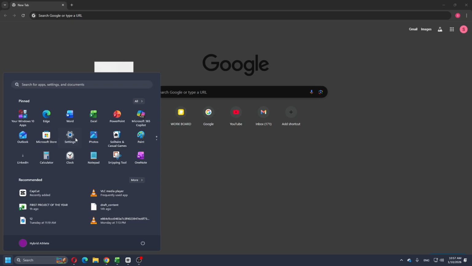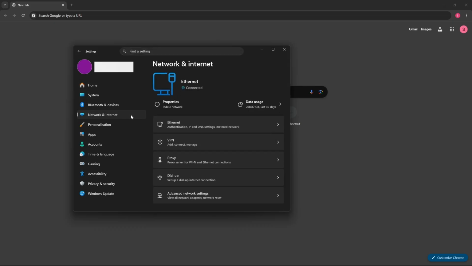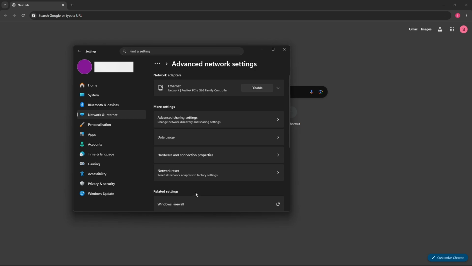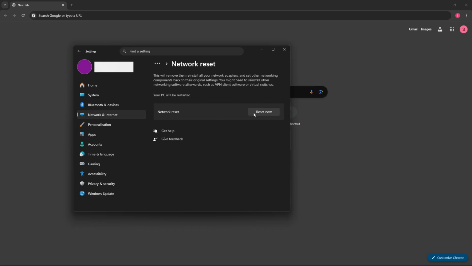just simply go ahead and go to the settings. Now here on the settings, go for network and internet. And now here, you just simply go for advanced network settings. Now here, as you can see, you will have an option over here, network reset. So from here, just simply select reset now. And mostly this can fix the issue.